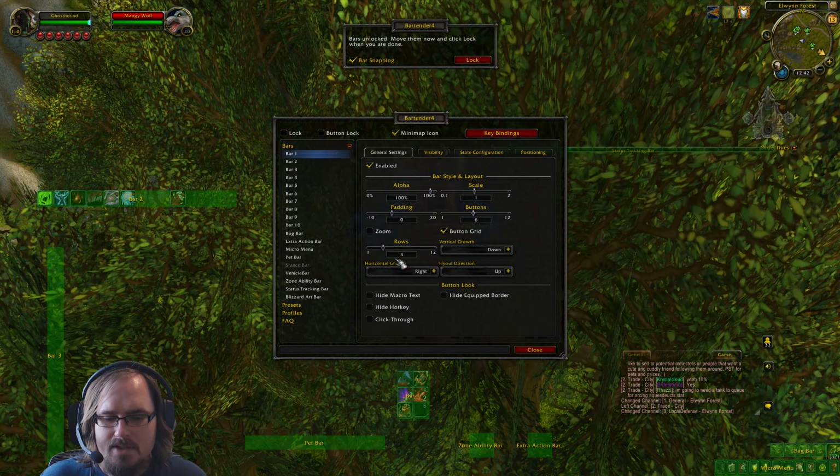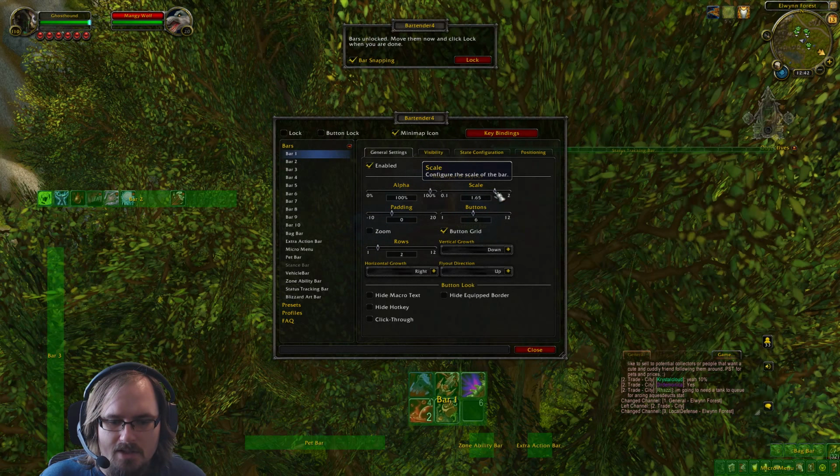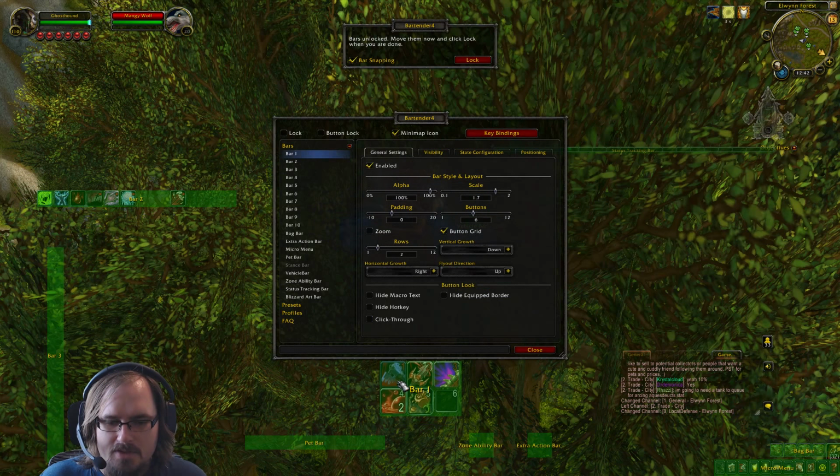So I've got 5 or 6 key abilities on this character. I'll go ahead and adjust my rows down, so I'll have 2 rows. And then I can bring the scale up. So I've got some nice big buttons there that show my core abilities.